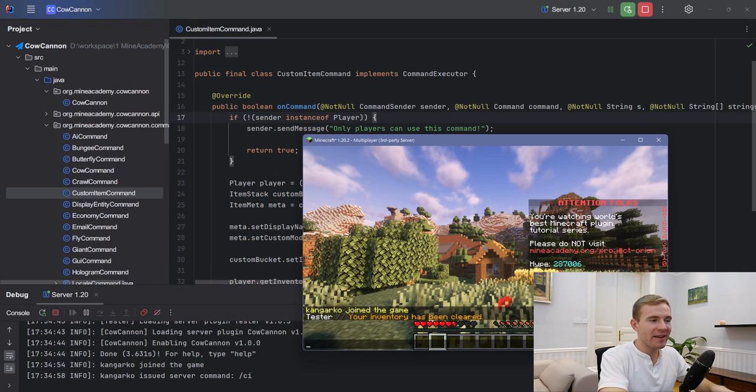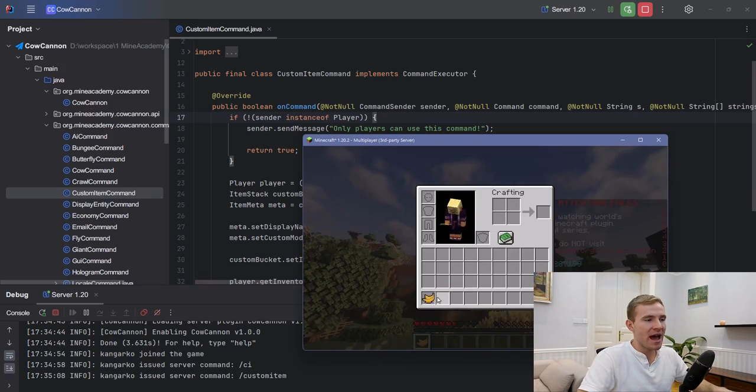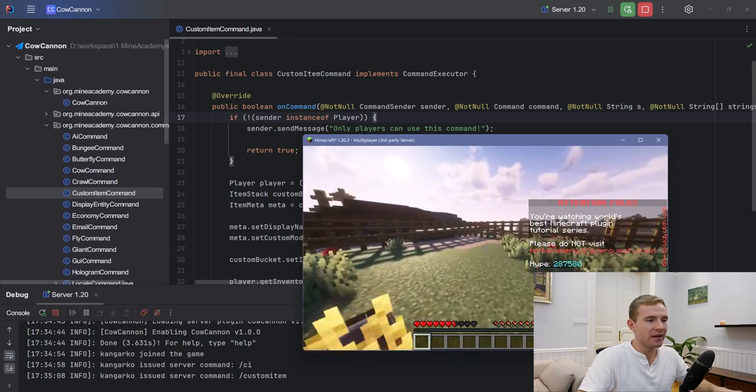All right, back in the game again. Let me just test it. This command is invoked if I type in /customitem, press enter. There we go. We have our beautiful banana given right here. And again, it should work as intended, meaning it is edible.